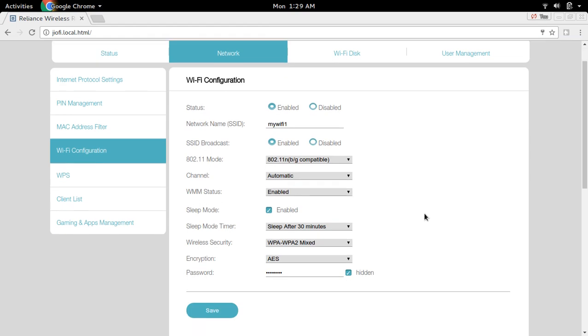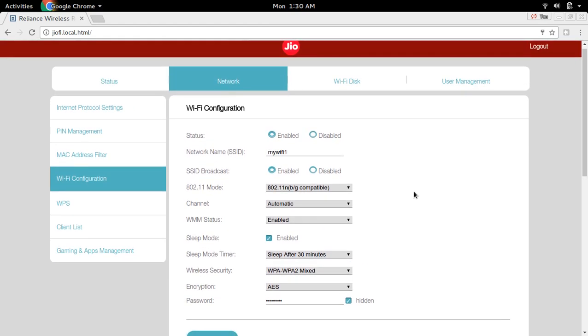Here, this is the name of our network, the SSID. So we want to hide this SSID, so others will not be able to see this network name. For that, you can see here SSID broadcast. We have to disable SSID broadcast.